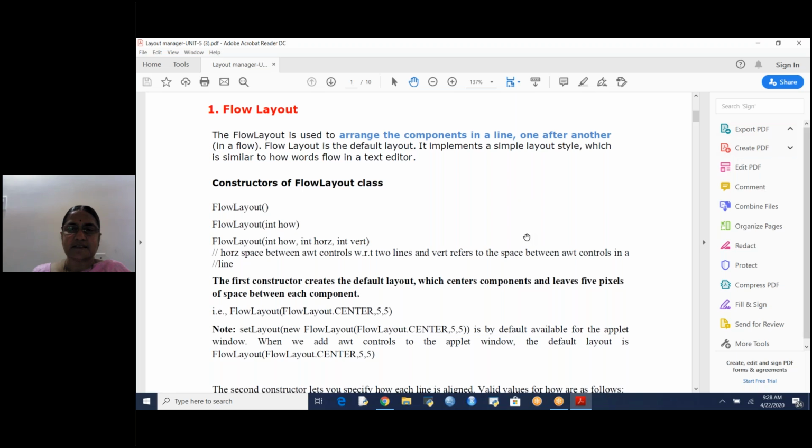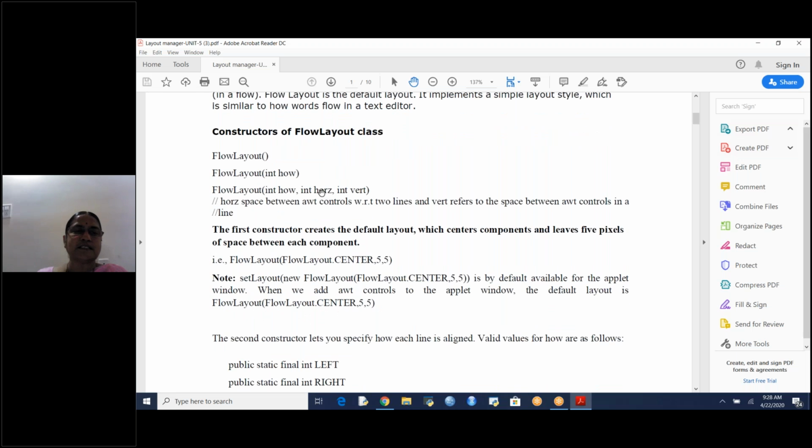Vertical means straight, this vertical, you know. Horizontal means between two lines. Vertical means between two columns. You can remember like that. Horizontal means between two lines, means between two rows. Vertical means between two columns. So the space between the AWT components we can define in two ways: horizontal space and vertical space.